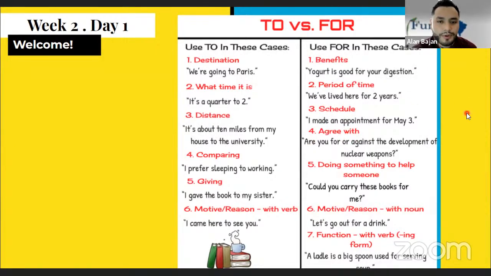Are you for or against the war of Ukraine and Russia? Are you for? Are you agree with? That's an idiom. Are you for? I'm neutral. Are you for? For that idiom, we use the preposition for.